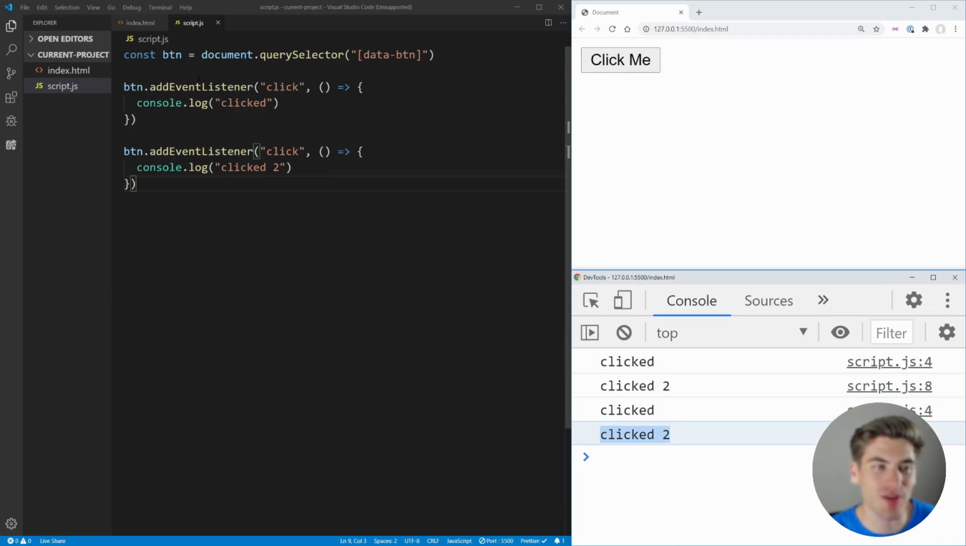So it's just running these events in the order that I add them to the button, which is really, really useful. This means that if you already have some form of click event on your button and you add another one, it's not going to overwrite. They're both going to get added and they're both going to run just fine.